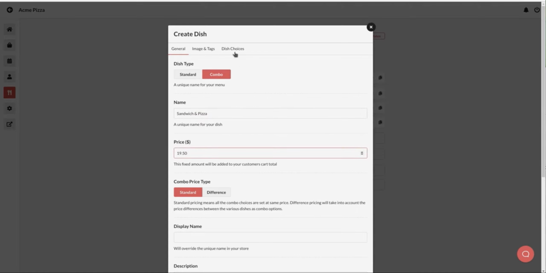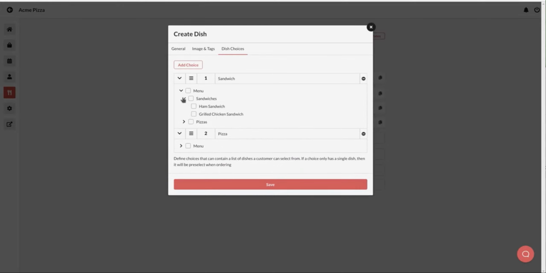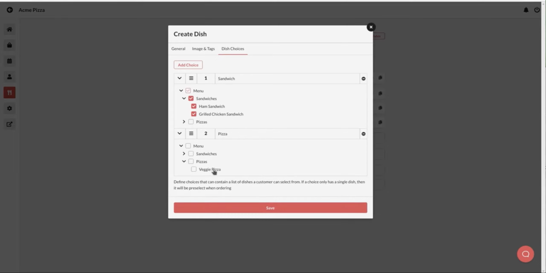Then we'll go to the dish choices, and we'll add two choices. The first choice is they can choose a sandwich, and the next they can choose a pizza. And then if we check these boxes, this says what dishes are available in this choice. So for sandwiches, they can choose between all the sandwiches. And for the pizza, they can choose between the veggie pizza. Now, although a choice represents a choice between many different dishes, in this particular case, we can add just the one dish, which is the veggie pizza. And if there's only one dish for this choice, then it's going to be pre-selected for the customer when they're adding the dish to the cart.